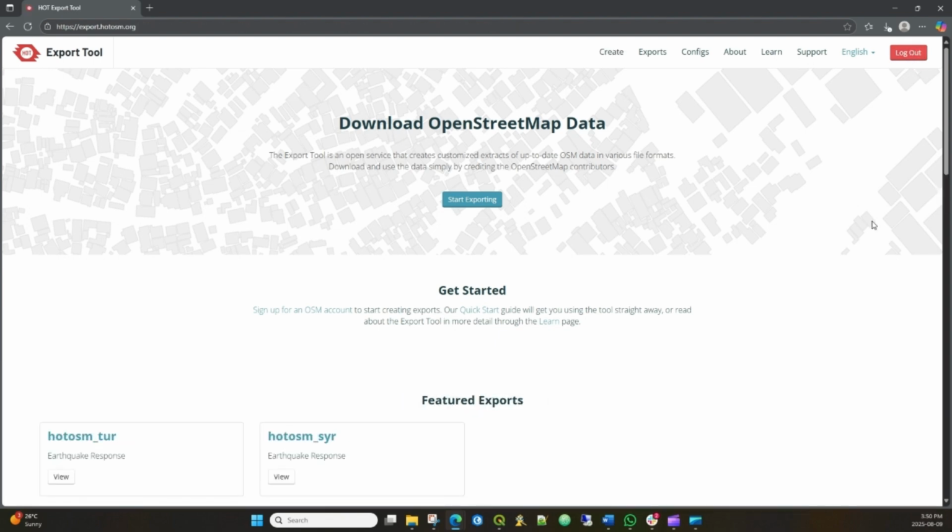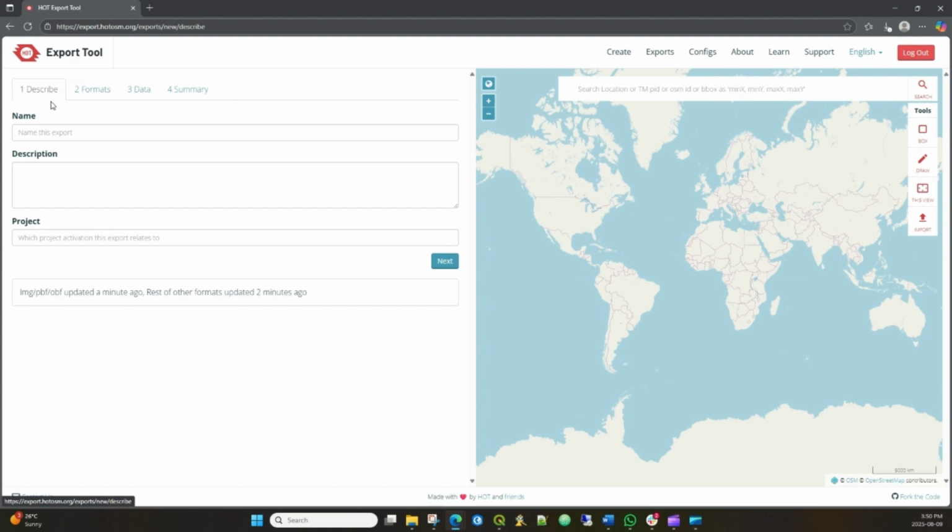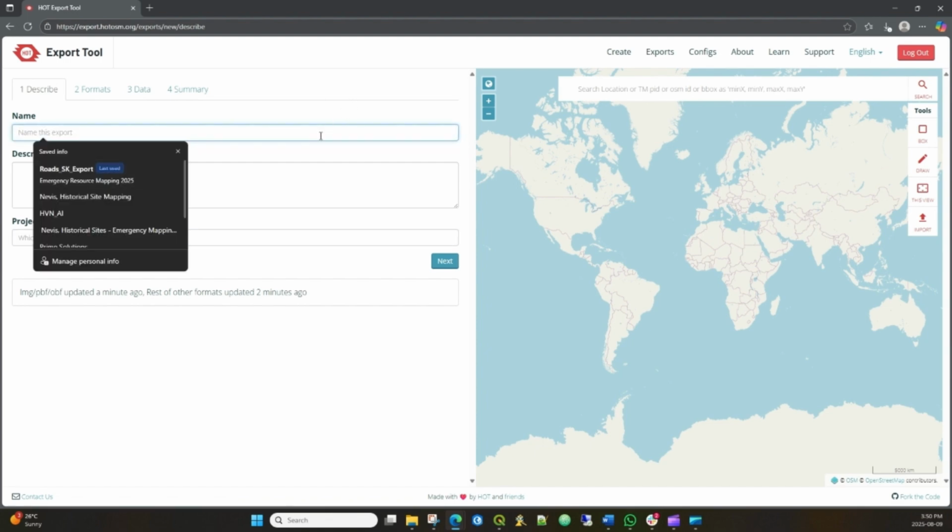I already have mine saved, so I'm logged in. Then you can go straight to start exporting. And here you see a four-step wizard going left to right. In the first step, what we want to do is describe what we want.